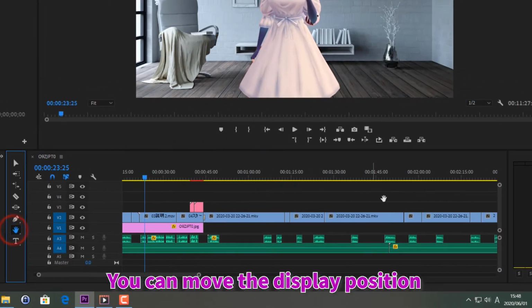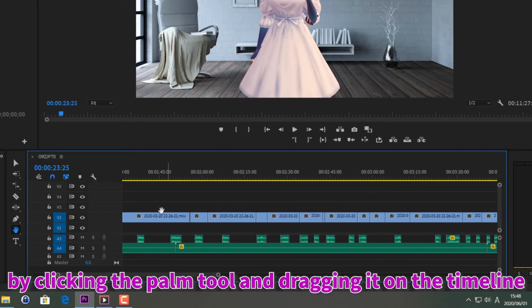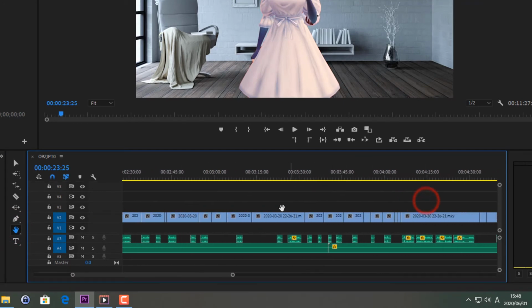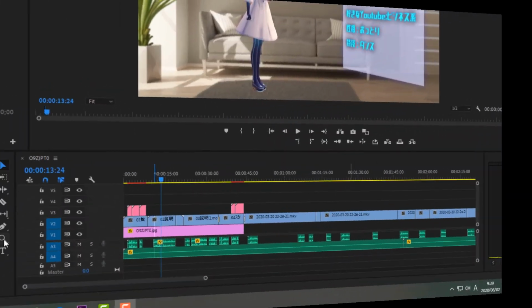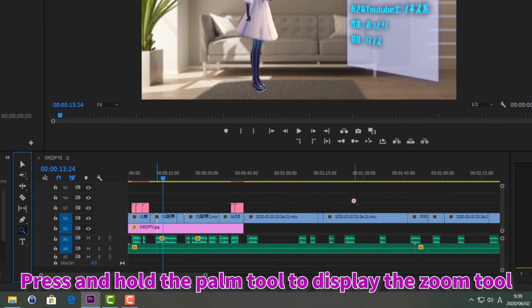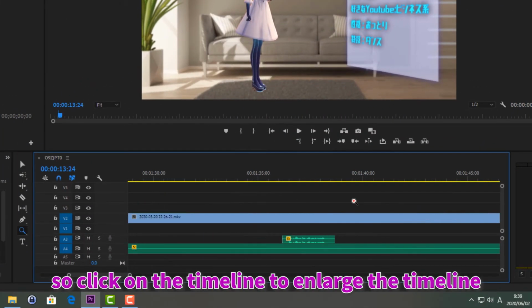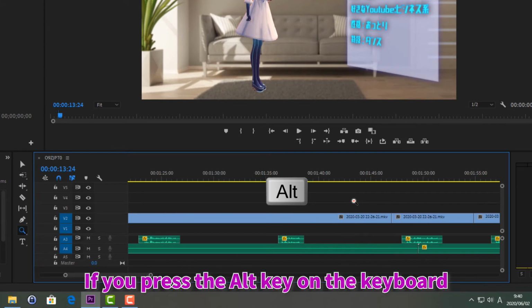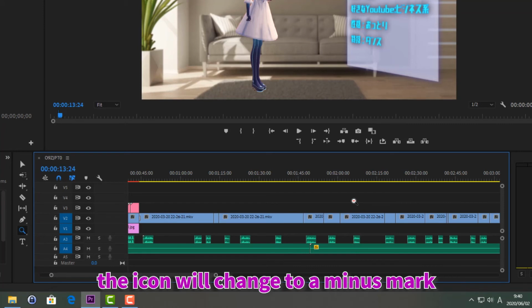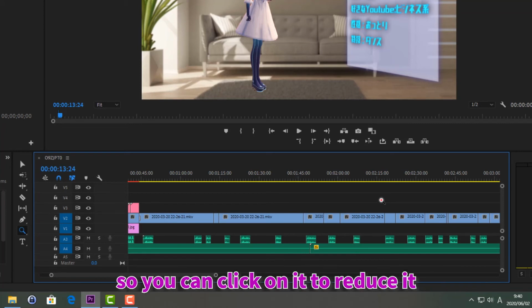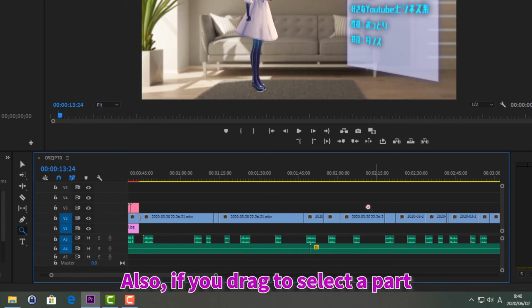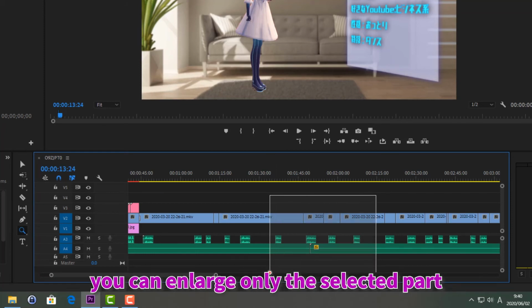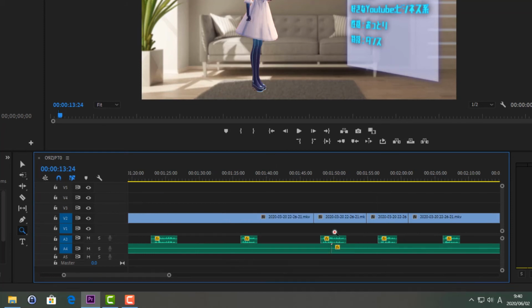You can move the display position by clicking the Hand tool and dragging it on the timeline. Press and hold the Hand tool to display the Zoom tool, so click on the timeline to enlarge the timeline. If you press the Alt key on the keyboard, the icon will change to a minus mark so you can click on it to reduce it. Also, if you drag to select a part, you can enlarge only the selected part.